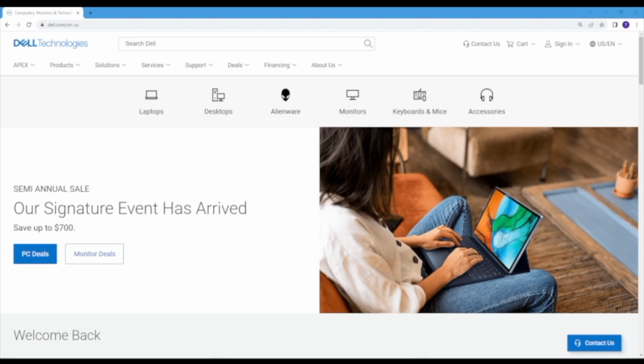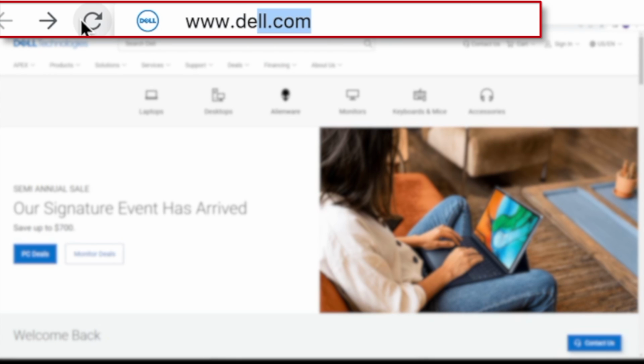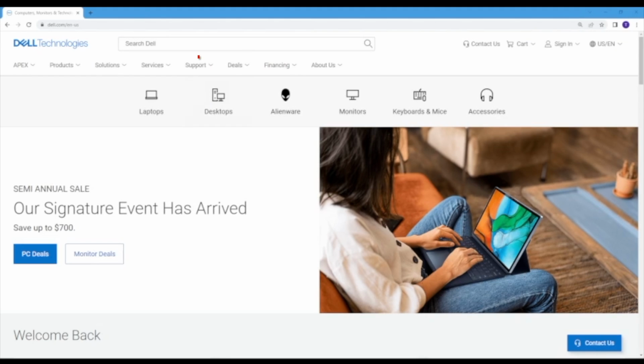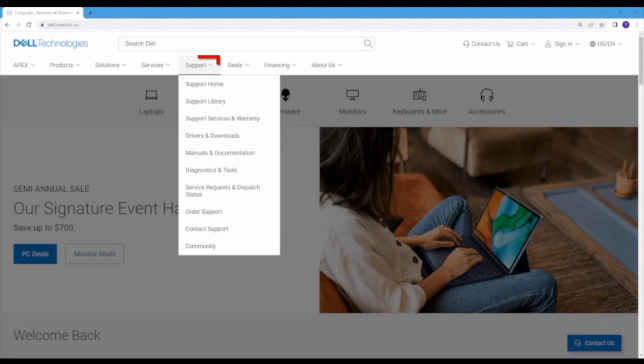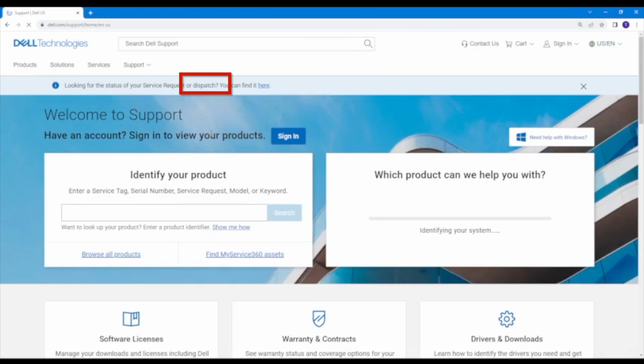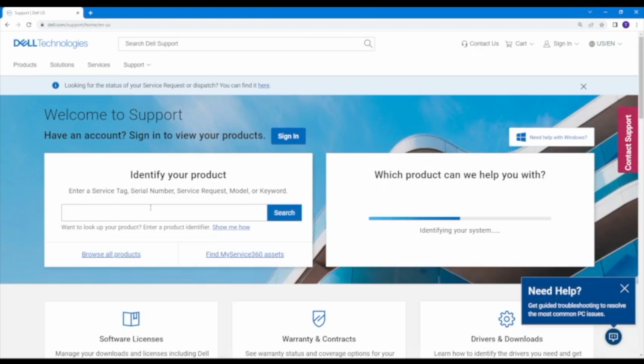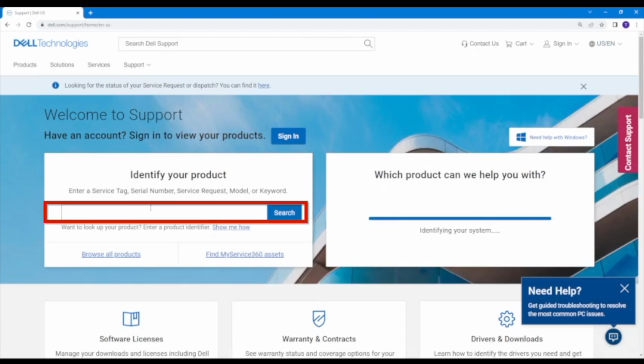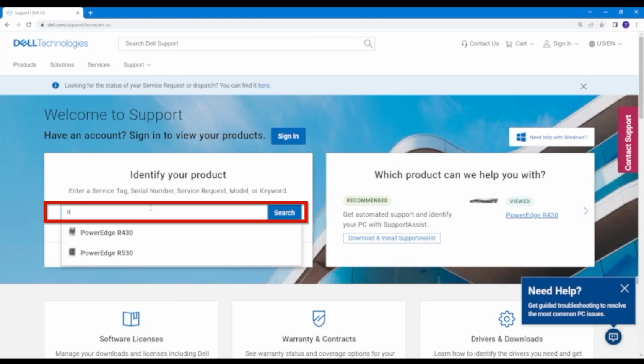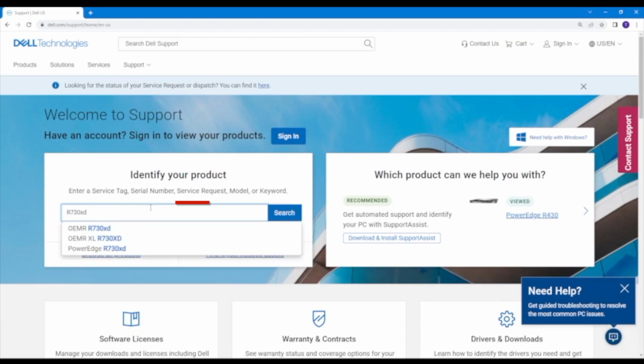To kick this off, the first thing you're going to want to do is go to Dell.com, go to the Support tab, and under the Support tab, go to Support Home. Click on Support Home. That's going to bring you to your general Home tab. We're going to go into the search bar and type in R730XD. A couple options pop up. You're going to want to click on the PowerEdge R730XD.